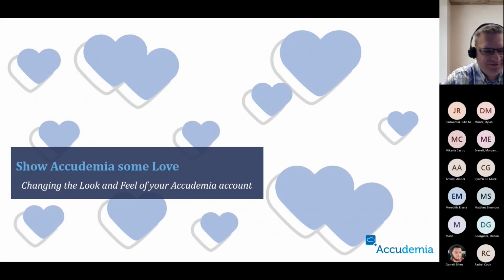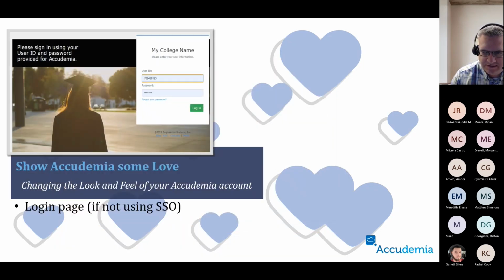This topic, for Valentine's today, we got to show our Accudemia account some love. And basically, we're just going to go over some of the look and feel settings that you can go and set up in your account. And those could be things like your login page if you're not using single sign-on. You can customize that background as well as what's on that page.